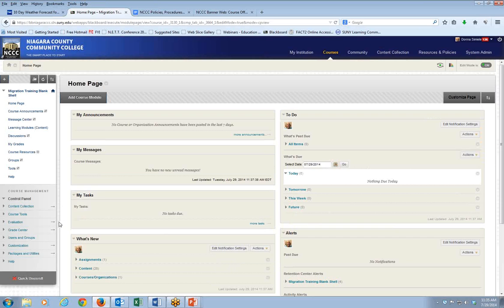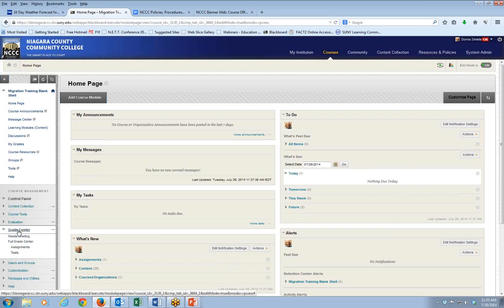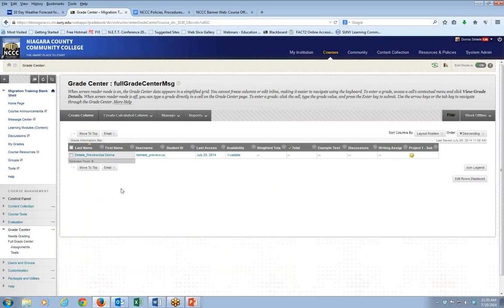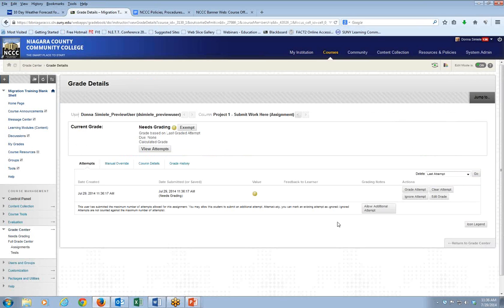All right, so now I can actually go into my Grade Center. I'm going to go to the Full Grade Center, and I can see this new preview student that was created when I went into the student view. And I can see that I have a submission here for the project. So now I'm looking at it as faculty, and I can go in and view the grade, or what they've submitted here, and I'm going to do a view attempts.